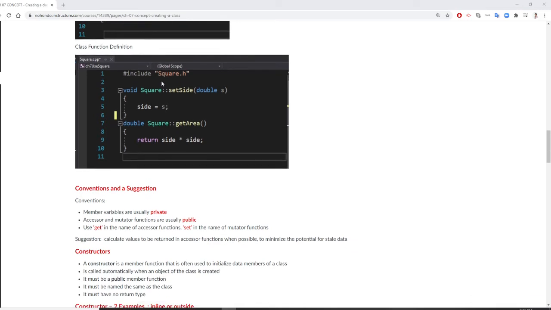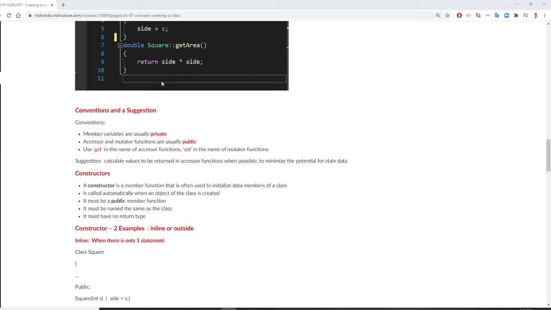Okay, now we are going to talk about constructors. A constructor is a member function which is often used to initialize data members. It is called automatically when an object of the class is created. The reason is the constructor has exactly the same name as your class. And it must be a public member function.